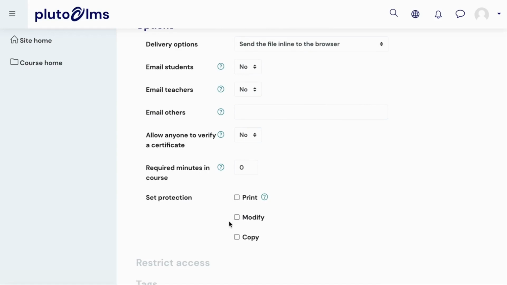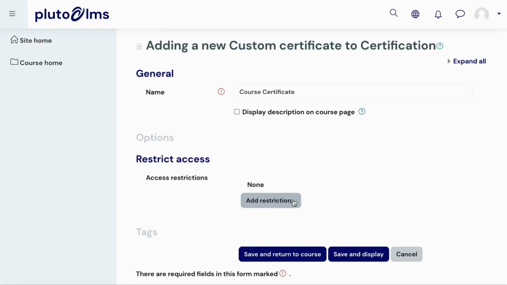Finally, you can select the actions that you wish to prevent users from performing on the certificate. You can then add restrictions to define under which conditions a learner will be able to access and thus be awarded the certificate. There are multiple restriction types available, but certificates are most commonly restricted by activity completion, a required grade, or a combination of these.